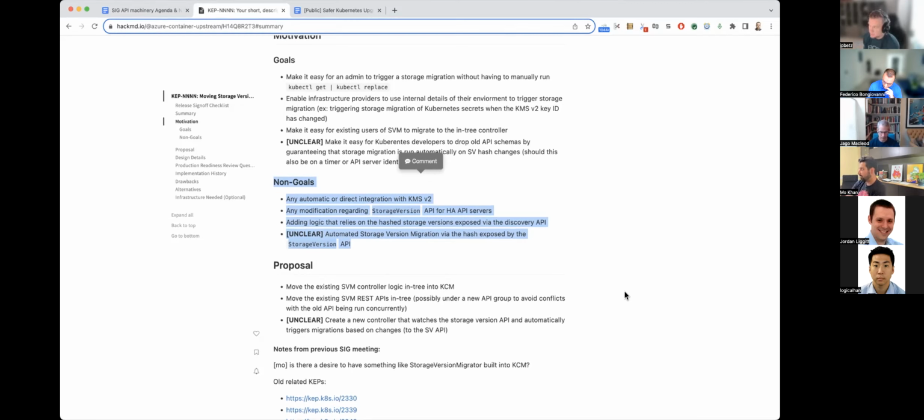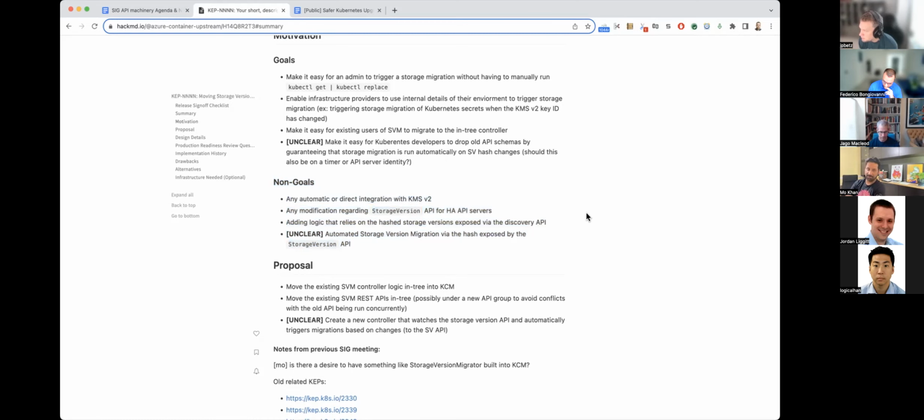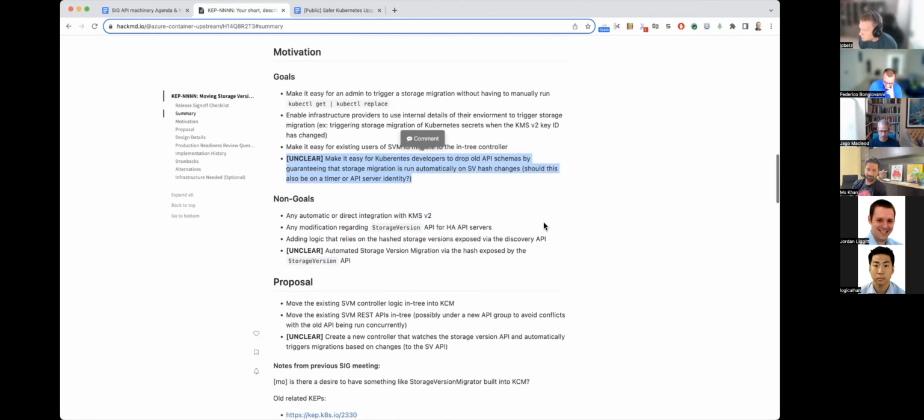I think on that last one, on goals for unclear, do we need anything like a timer or any guarantee of running SVM a particular time? Like, do we need to guarantee that SVM will run for every resource at some interval? Or is that okay to differ?